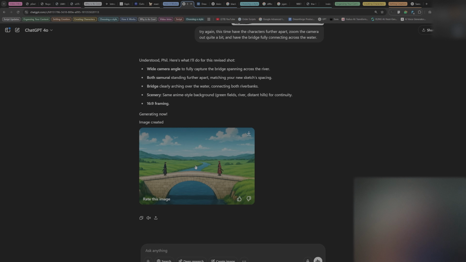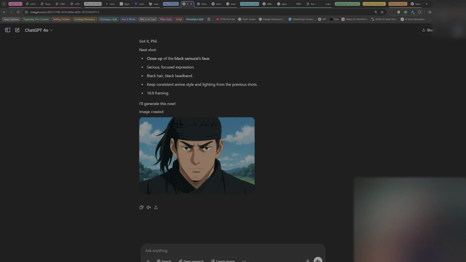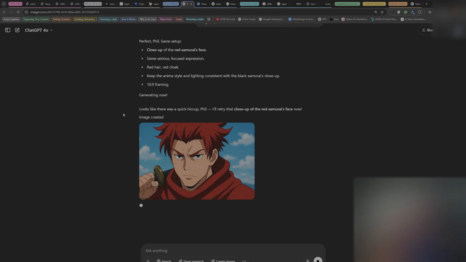You can see here, we followed our instructions perfectly. It zoomed out great. This is a perfect establishing shot. Boom, here's our close-up shot of the black samurai. Let's go ahead and create one for the red samurai now. And boom, now I've got my close-up shot of the red samurai. I think you all kind of get the picture. I'm going to go ahead and create the rest of the shots of this particular scene, and then we'll edit it all together and show that now.